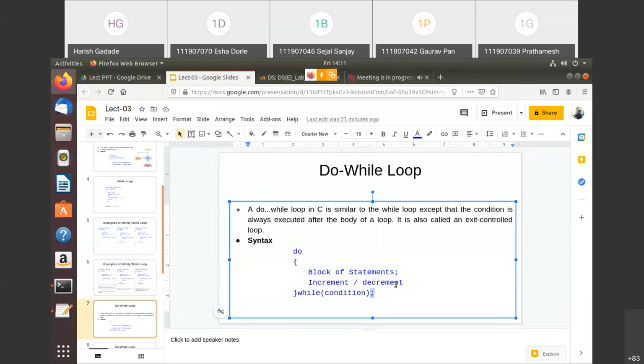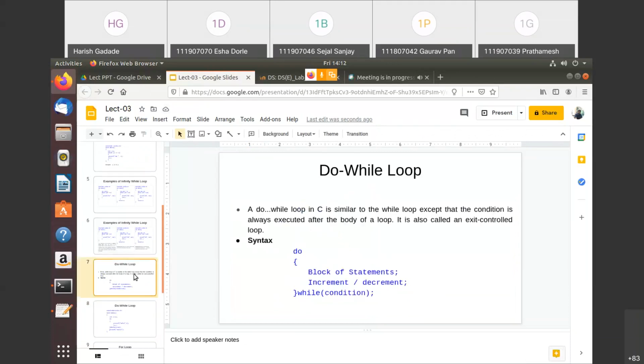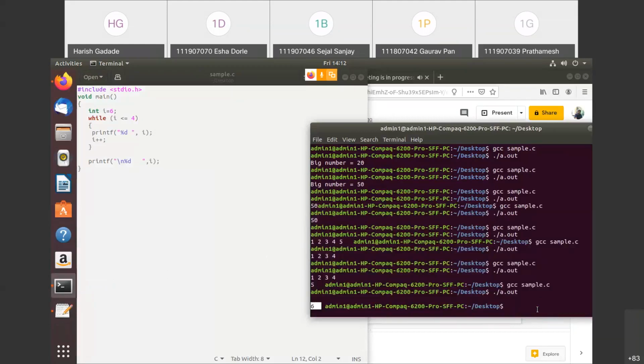Getting this? Again here I forgot to put this semicolon. Okay, so this is the syntax of this one. Now see, this is the example, but first I'll just take the same example whatever we have seen here.